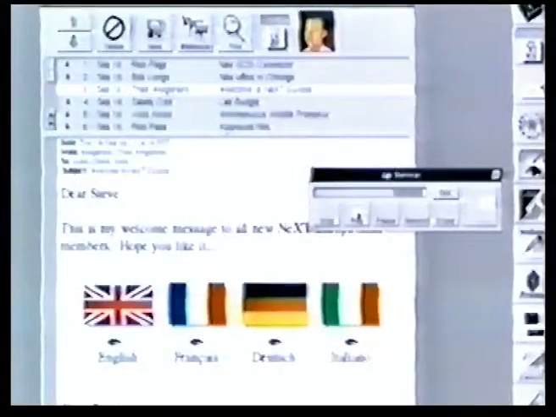And German? Herzlichen Glückwunsch zum Beitritt. You get the idea. So here Teo is sending a message to each of his new employees and communicating with them in their native tongue.